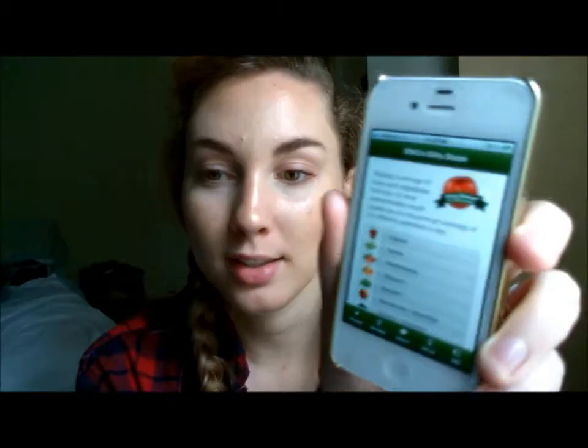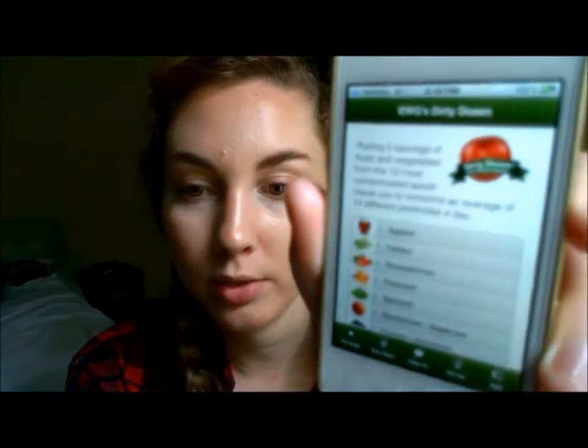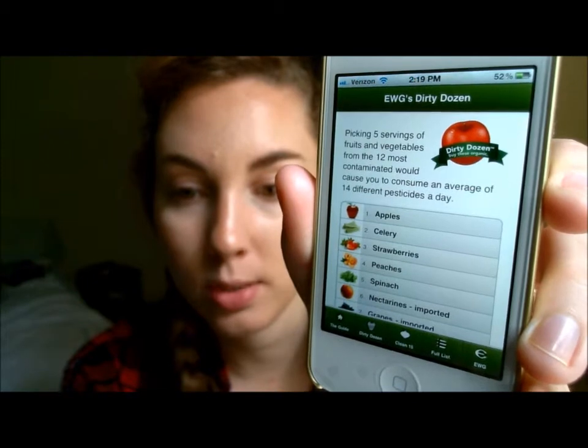And the final app I wanted to show you guys is this really simple app called the Dirty Dozen. What this is, is the 2011 top 12 most contaminated fruits and vegetables with pesticides. If you're at the grocery store, I like to use it because it tells you number 1, apples, celery, strawberries, peaches, spinach, nectarines. They give you the top 12 most contaminated, so that you know which ones to buy organically.